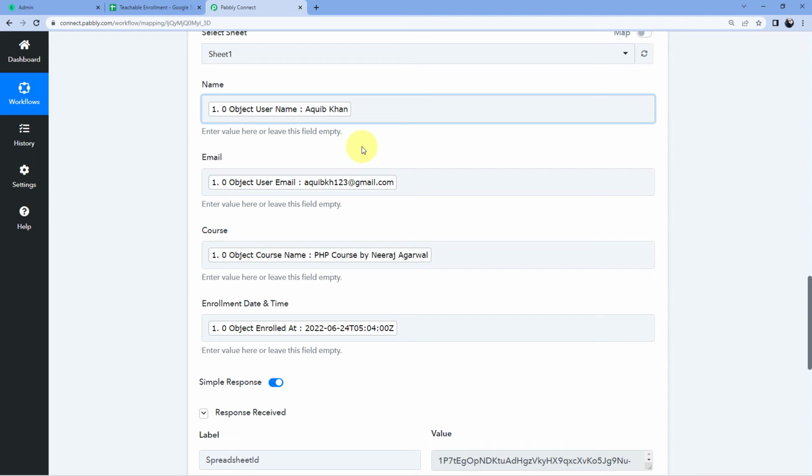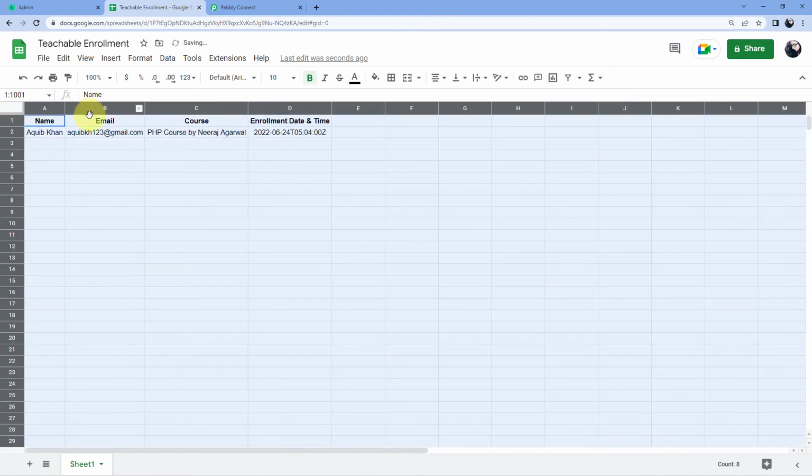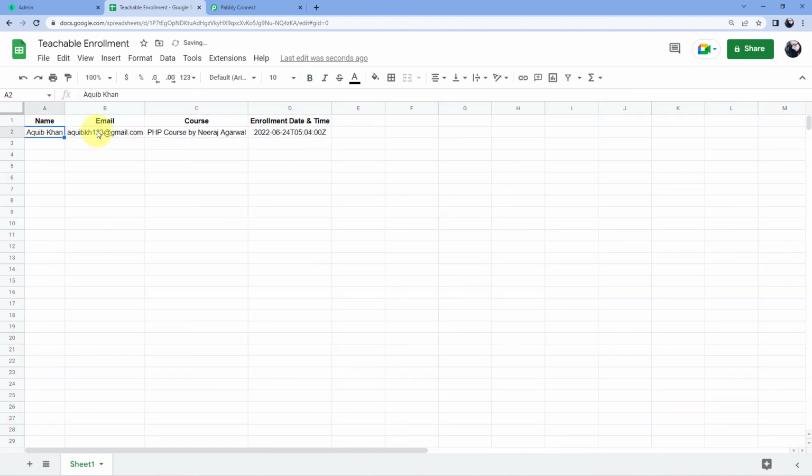So let's just get back to our Google Sheet. So this is our Google Sheet. And yes, guys, we can see that just now we have received new data in Google Sheet: the name of the person, the email, the course, and the enrollment date time. The very same details of a user to whom we have just now enrolled in our Teachable course. This shows us that the automation which we have created in this video is working successfully, working perfectly fine.